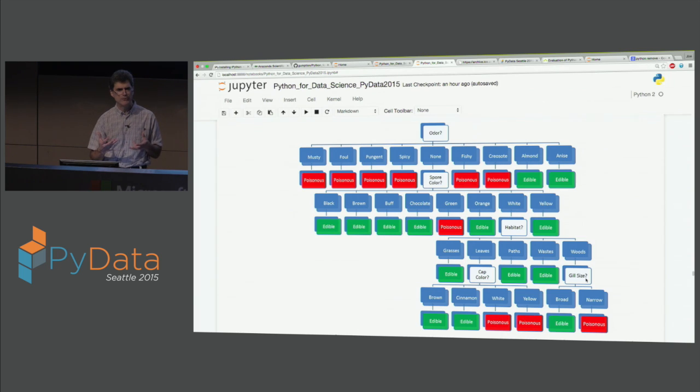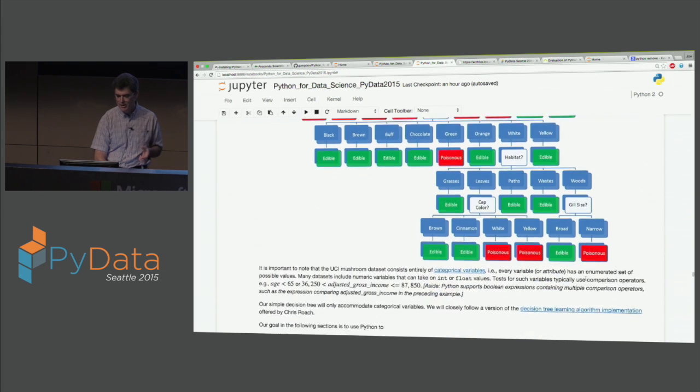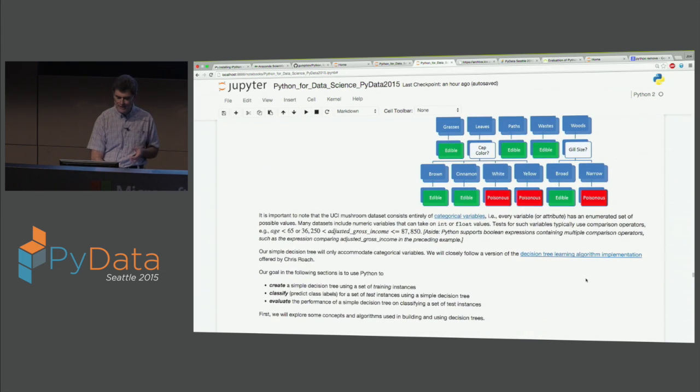Have you seen decision trees before? This is a fairly common machine learning algorithm. So anyhow, there are a few things that are different about this data set than you will see much of in the rest of the conference here.